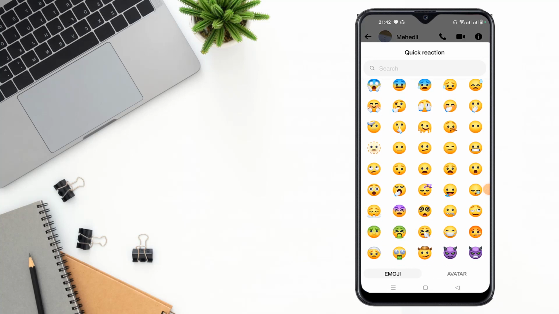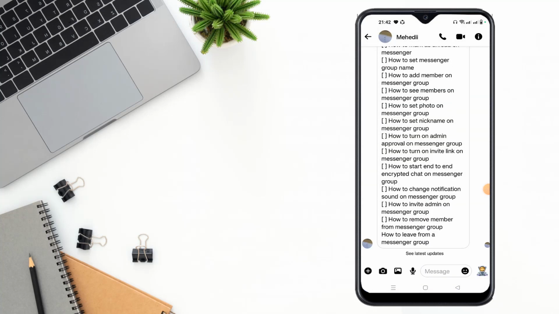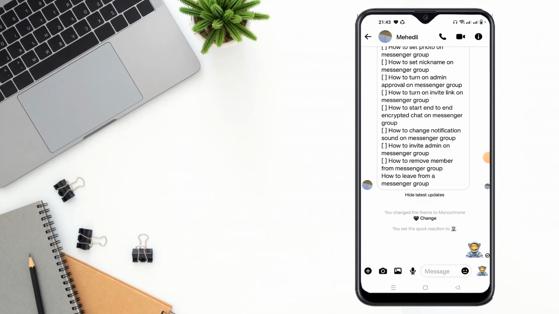Then you have to select an emoji, which reaction you want as the quick reaction. Then click the emoji and see guys, the reaction has been changed. Click the see latest update and see guys, here, right, you set the quick reaction to this. Click the reaction and send him.